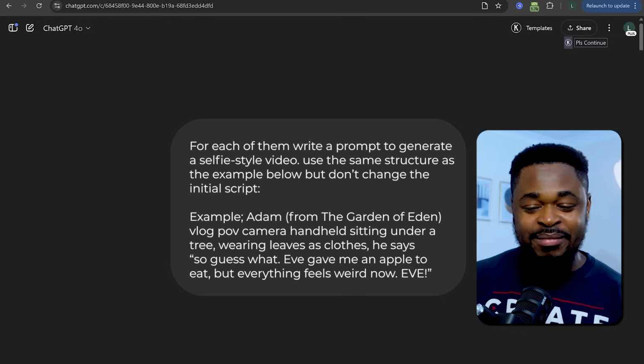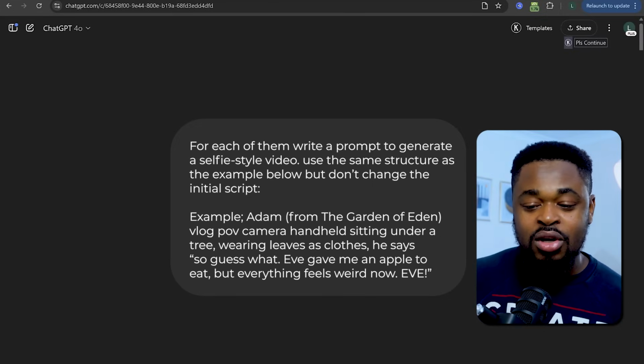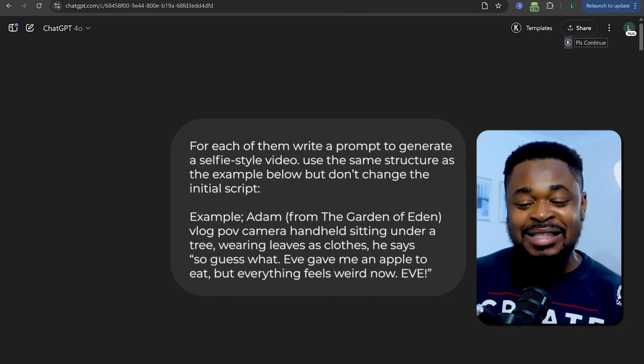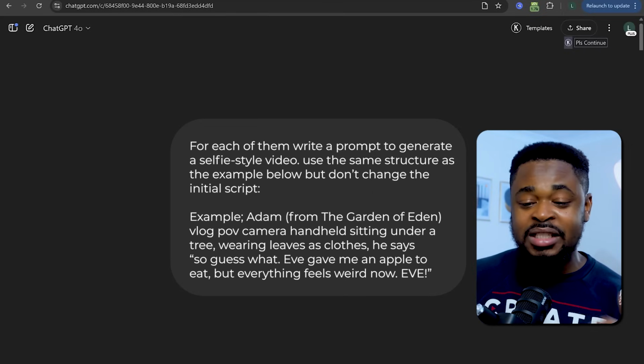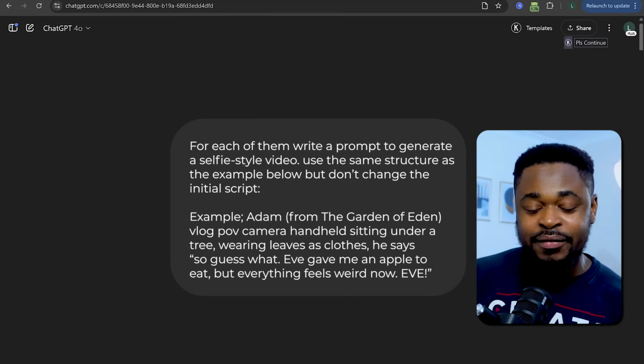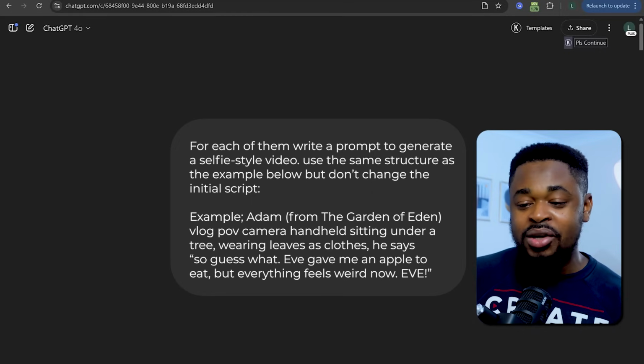So what we're going to do next, we are going to tell ChatGPT again, for each of them, write a prompt to generate a selfie style video. Use the same structure as the example below, but don't change the initial script. Remember, for each scene, ChatGPT gave the script of what Moses will be saying. So we are going to say for each of them, write a prompt to generate video.